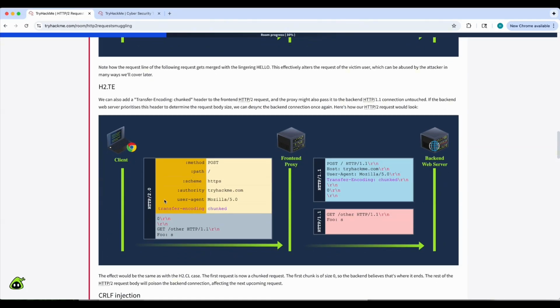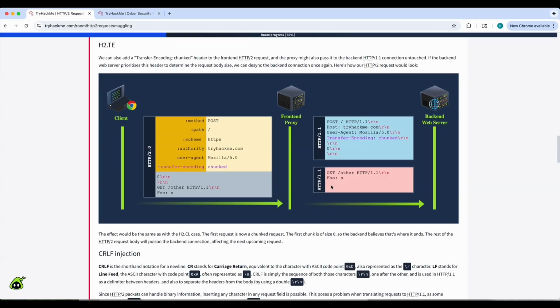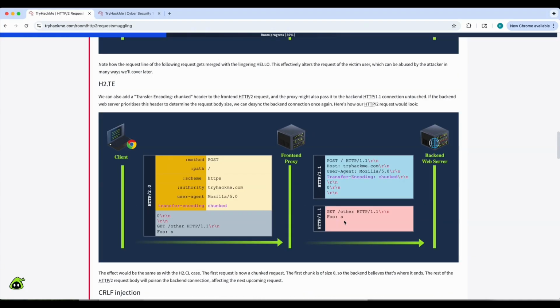And the logic is the same. We have this header right here doing nothing, and here is the body of the HTTP2 request. When translated into 1.1, this is where the request ends, and whatever comes after this one will become part of the second request, which is right here. The effect will be the same. The first request is now junked at request. Like the H2CL, this request is incomplete. Whatever comes after will be concatenated to this one.